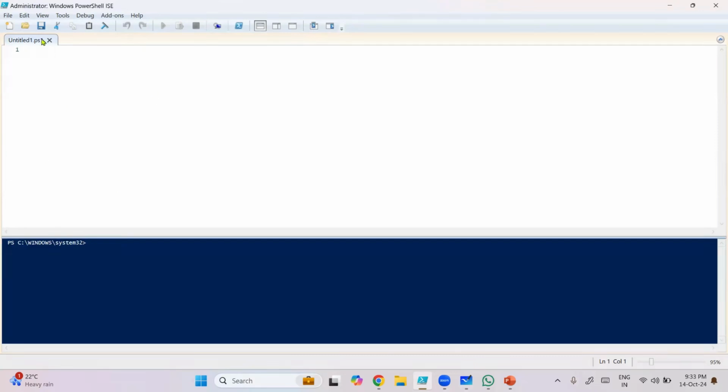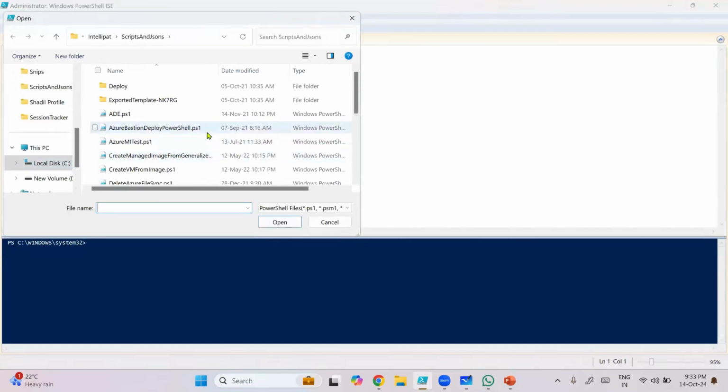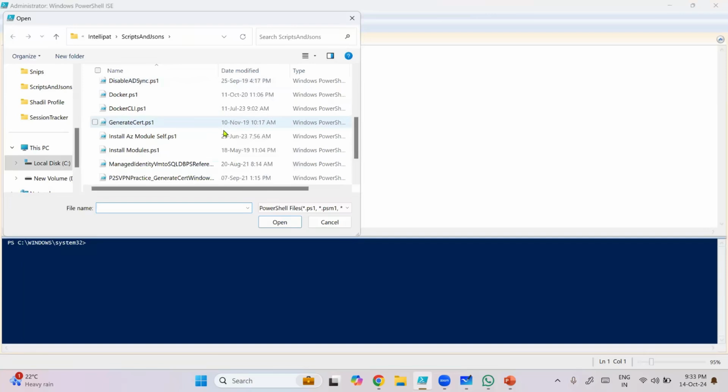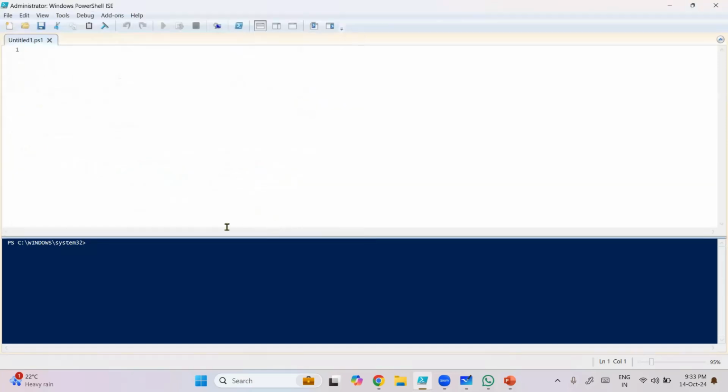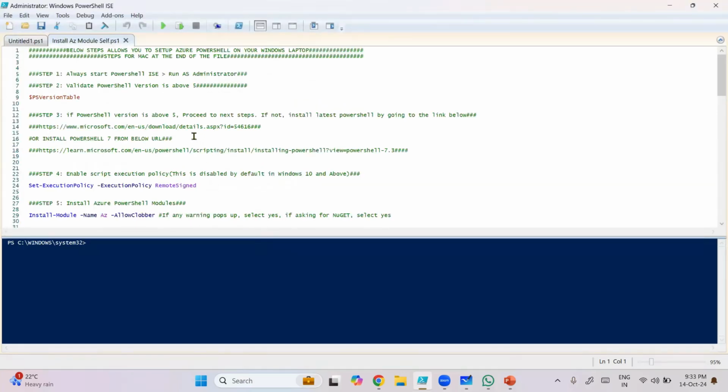This is the editor which I told you, untitled.ps1. As I told you, in our OneDrive repository, which I'm going to share in the WhatsApp group, there will be a file called install az module self.ps1. You will have access to this file later. I will give you. So you open up this install az module self.ps1 and it will have all the instructions on how you can set up PowerShell, Azure PowerShell on your local system.